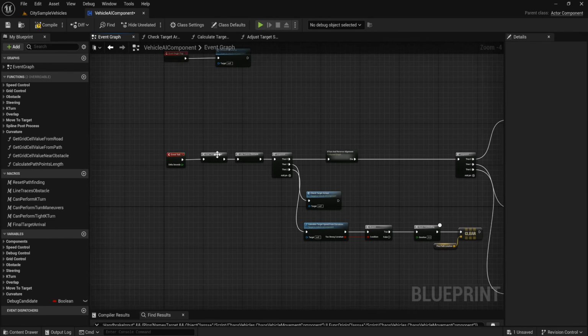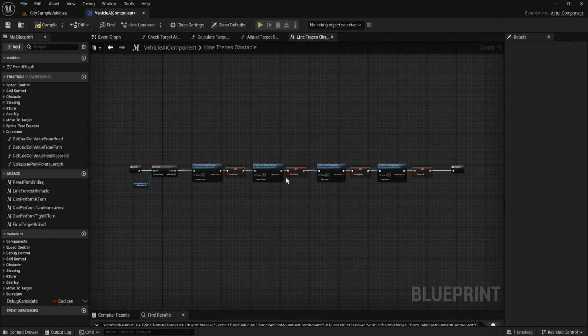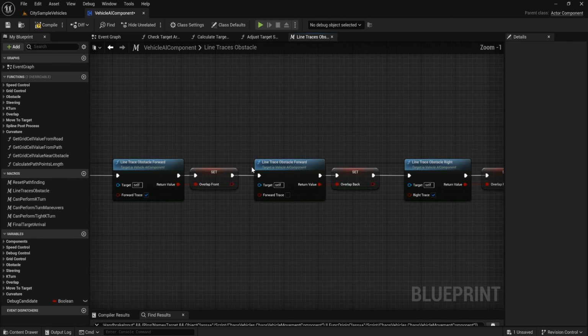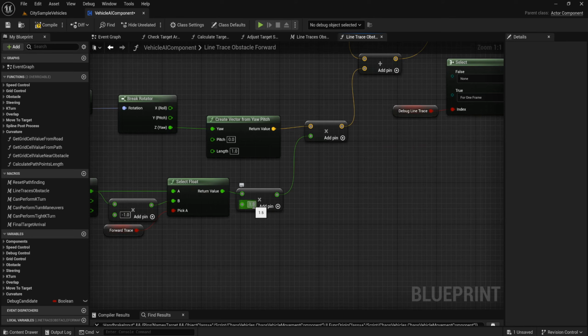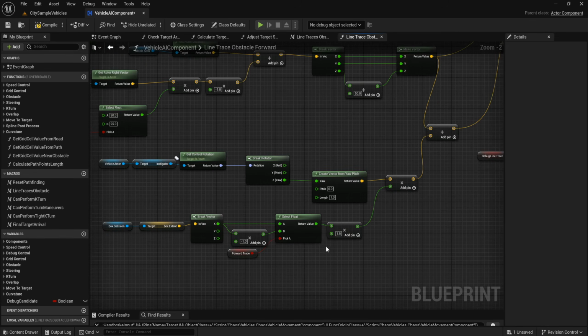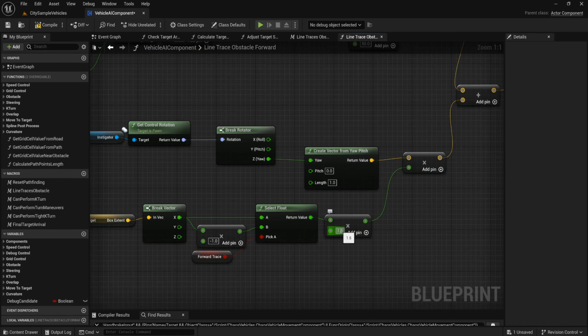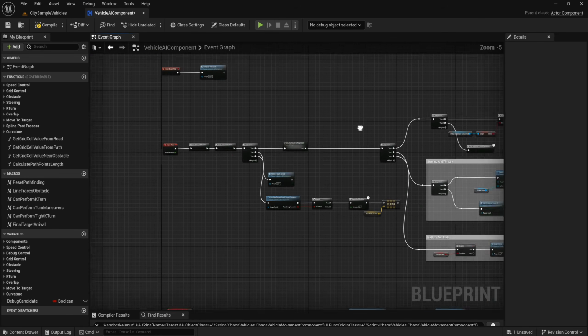Go to line trace obstacle, and line trace obstacle forward. We increase this line trace by 1.7 and this 1.7. Go to event graph. Close all of these functions.